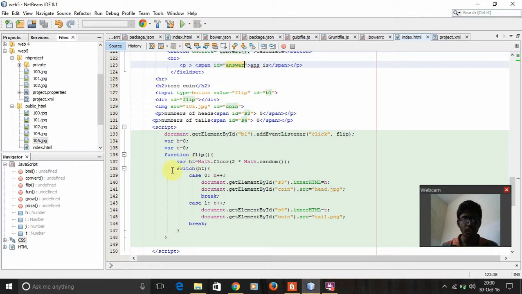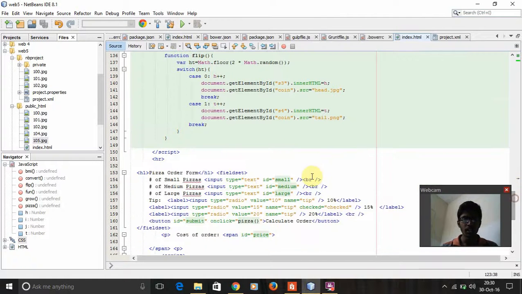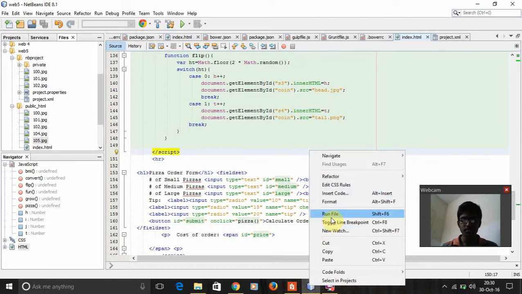For converting this one we have to use variable ht is equal to Math.floor of 2 into Math.random, and we have to give a switch with case h. If it is h, it will be incremented, h plus plus, and if it is t, it will be incremented to the t value. Let's see the answer.